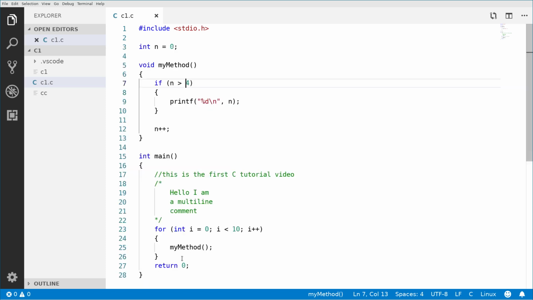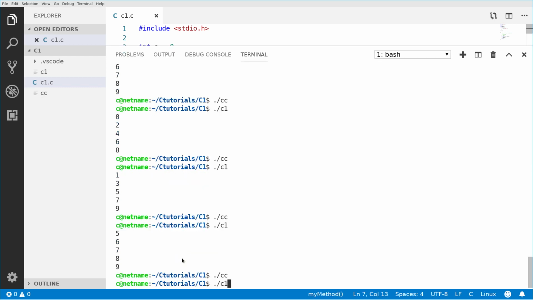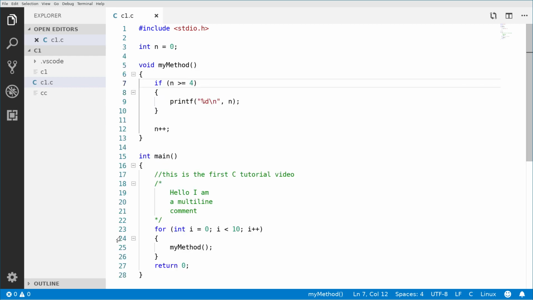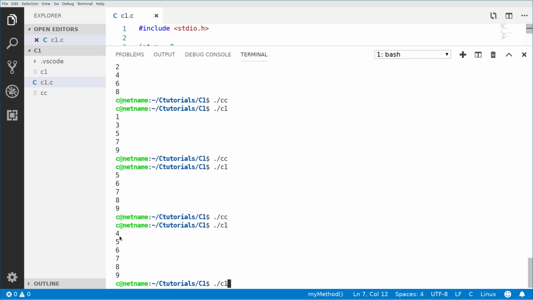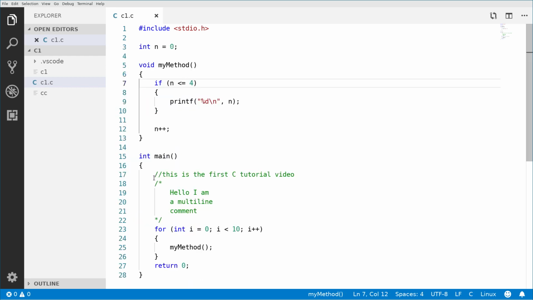Now it could also be greater or equal than 4. So if you run this, it will print the same but also 4. The same with less or equal than 4. So this is pretty basic stuff. So we have greater or equal, less or equal, different. Pretty simple. So what if we want to check for two conditions at the same time?